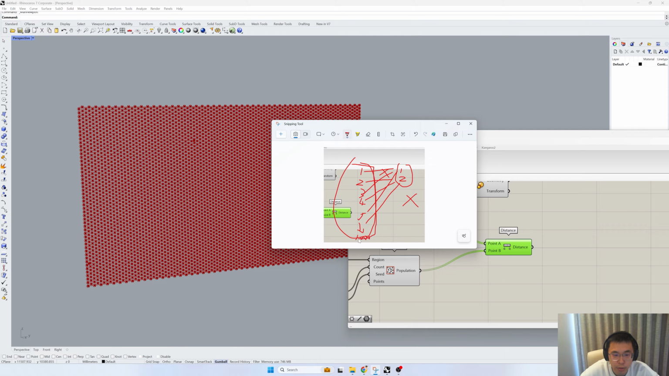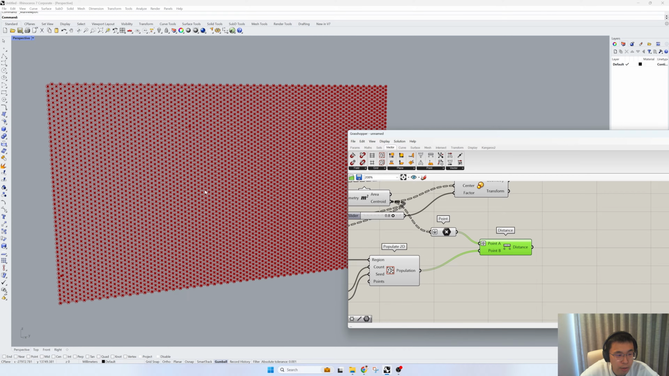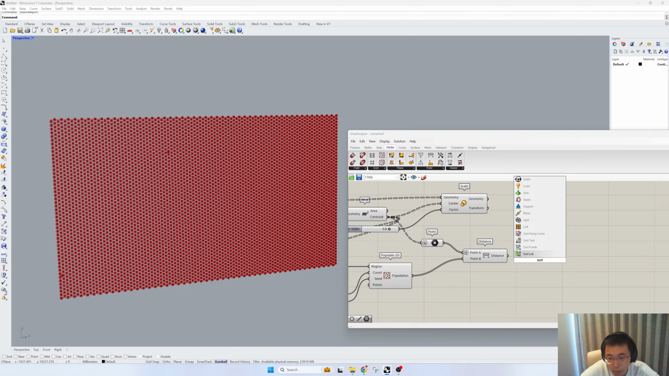We need to make this a tree list, right? And then that 1 can work with 1, 2. That 2 can work with 1, 2, right? So what we need to do is graft the input. And now you can see the output. We have 5,000 branches, and each branch will have 3 numbers, right? Those 3 numbers are actually, for example, that hexagon has 3 different numbers to 3 different points. And then we're going to sort list to find the closest point, distance between every single hexagon to its closest point. And then we list item.